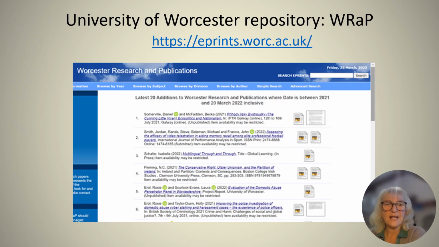So at the University of Worcester, our repository, as you know, is RAP. I just wanted to put this on the slide here to remind you of RAP, and you can have a look on the repository and look for others' work and find their ORCiD IDs. So you could find an ORCiD ID for somebody, put that in, and then see everything that they have published, which will be showing on RAP.